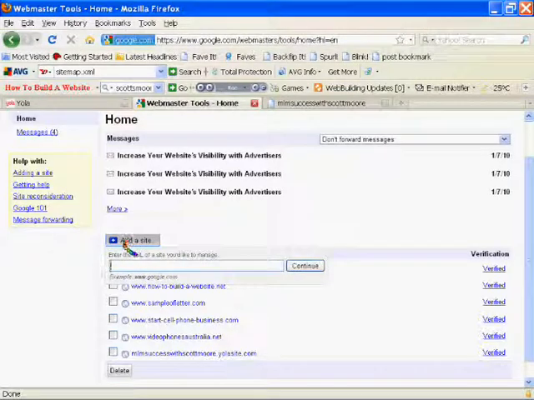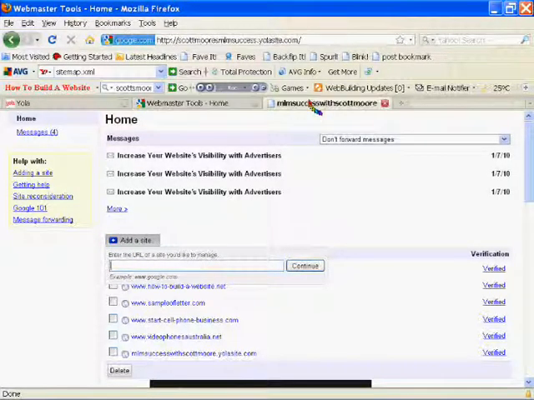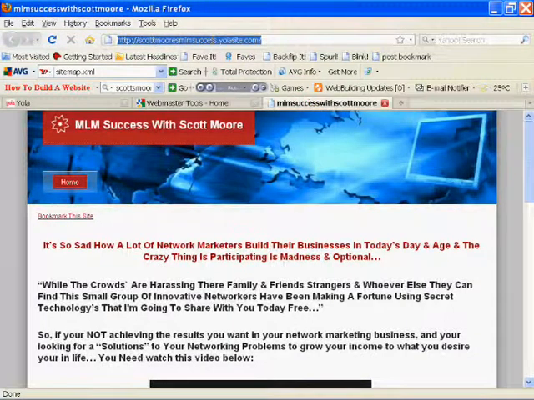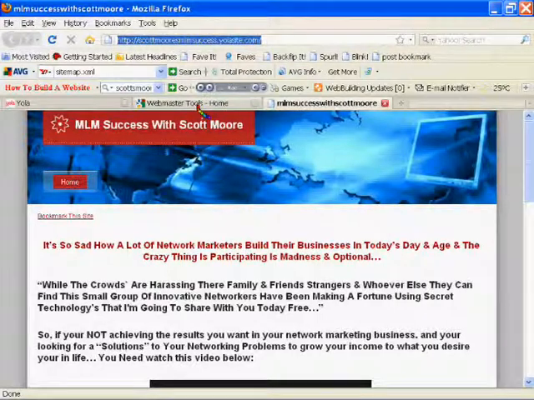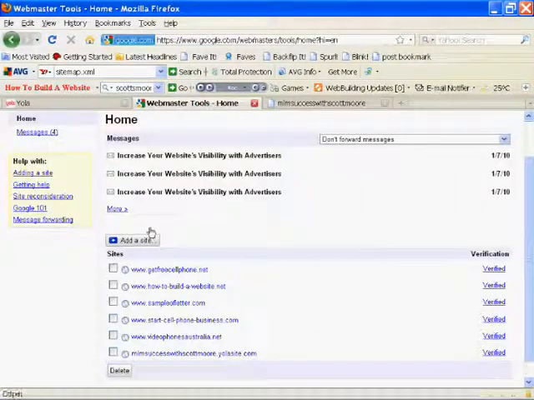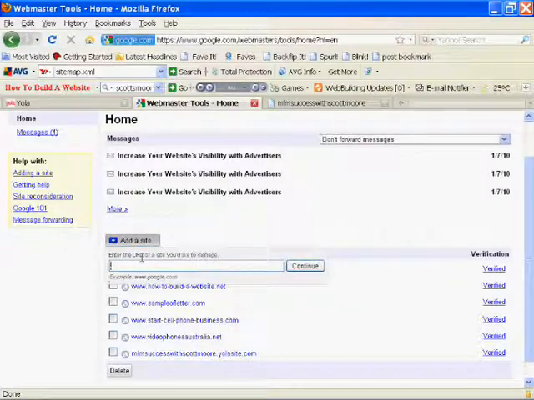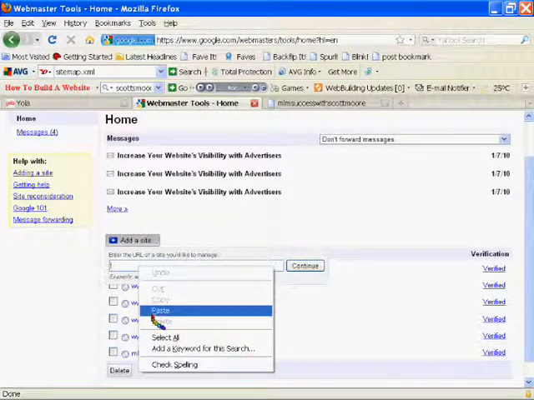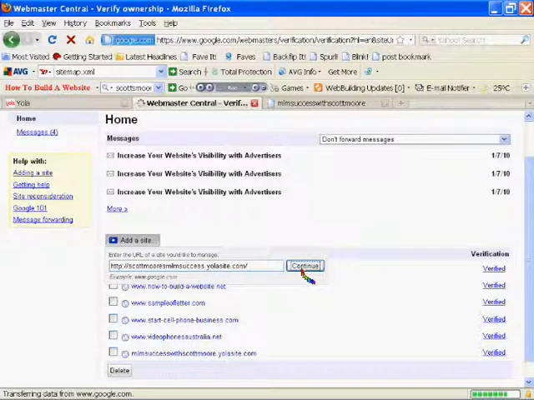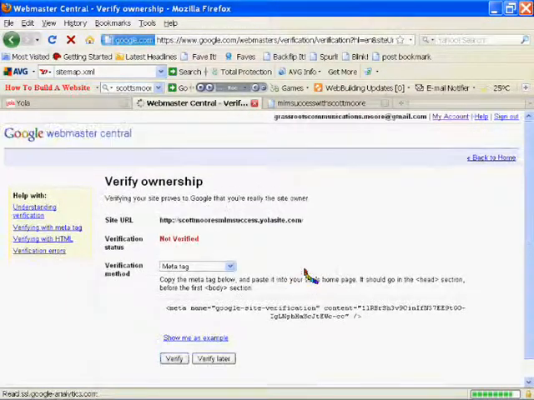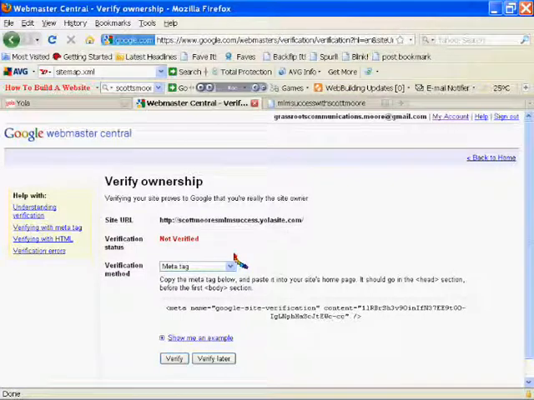So what I'm actually going to show you right here is what you've got to do: come and click on the add a site. You actually need to go and grab your domain name. So we'll copy that. Come in here, we'll put the domain name in. Once you've done that, just click continue. And you'll notice it says not verified.